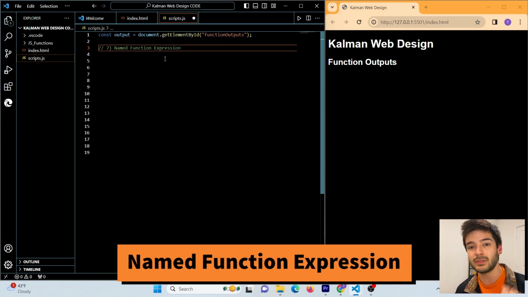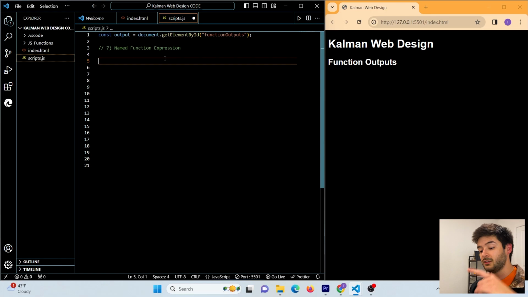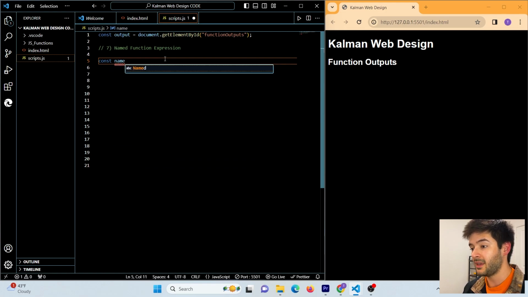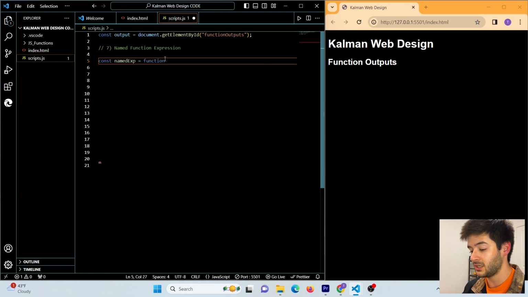The named function expression. This function is going to start off with the var, let, or const variable keywords. In our case, we're going to use const, and we're going to name our variable named exp for named expression. Going to make that equal to our function declaration here, and then we're going to call our function named like so, then add our parentheses just like normal.